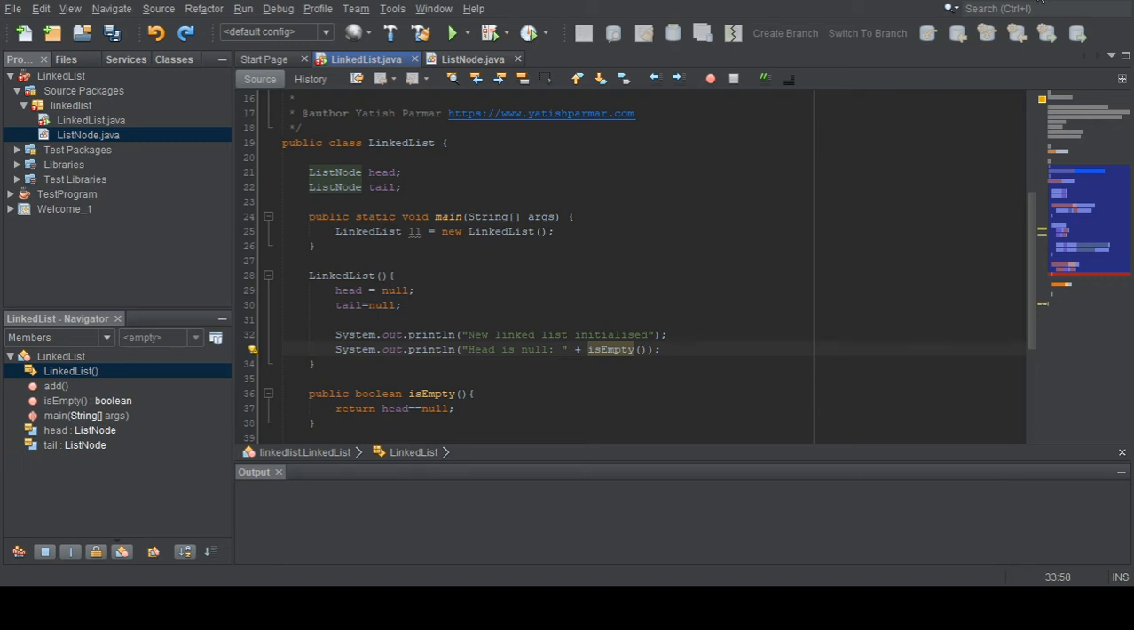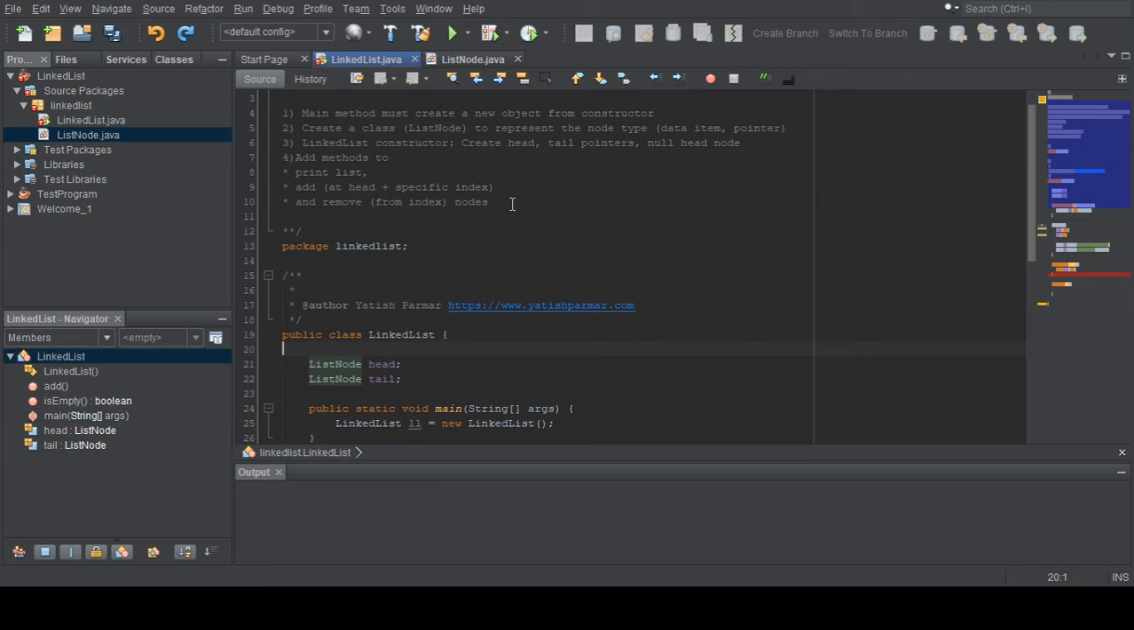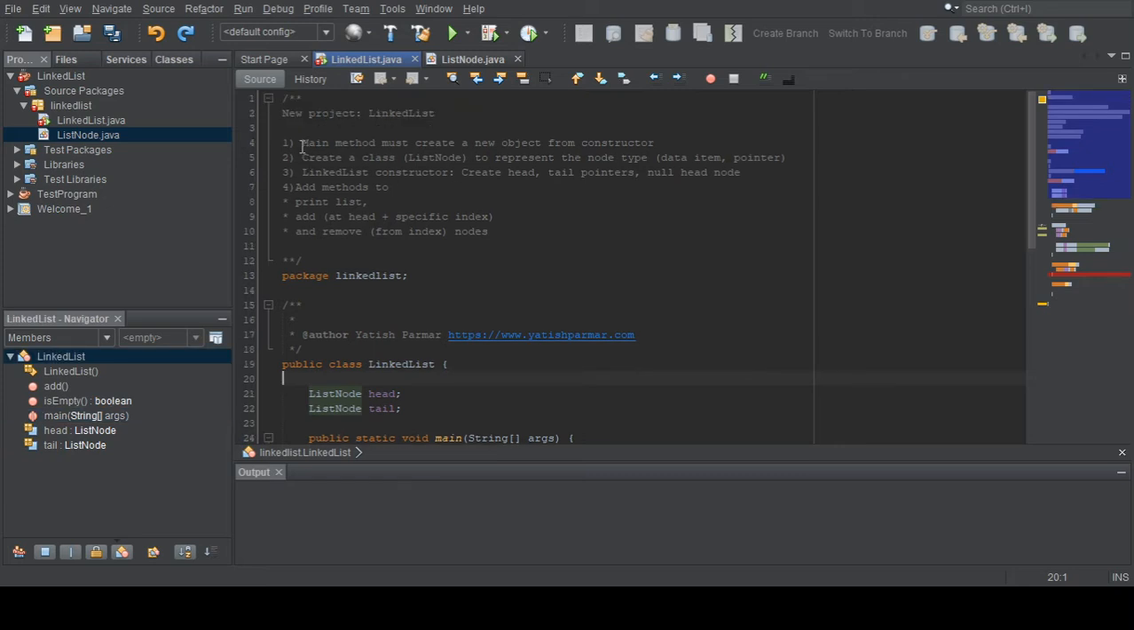Okay, so I'm going to just quickly go through setting up a linked list in Java to give you guys an idea with your code tasks. Okay, so there were a couple of things you need to do. So number one, you need to make a new project for linked list, which you can see that I've done over here. All right. The main method must create a new object from the constructor.